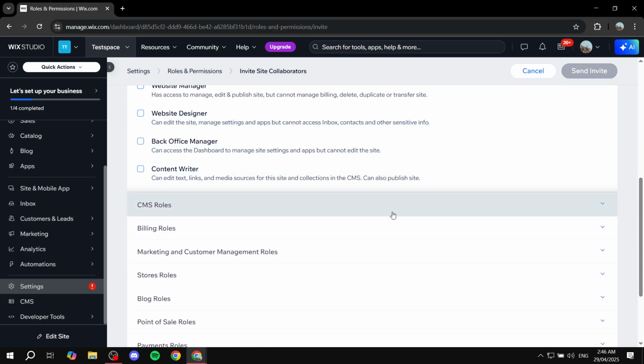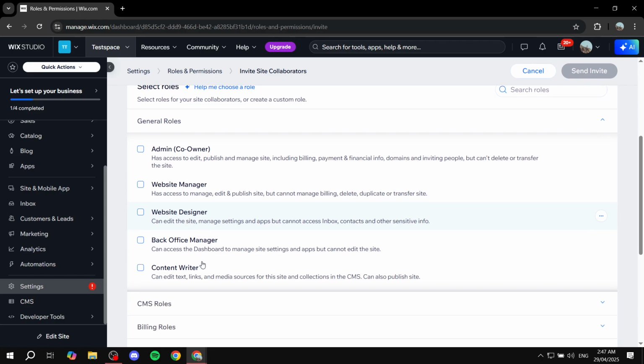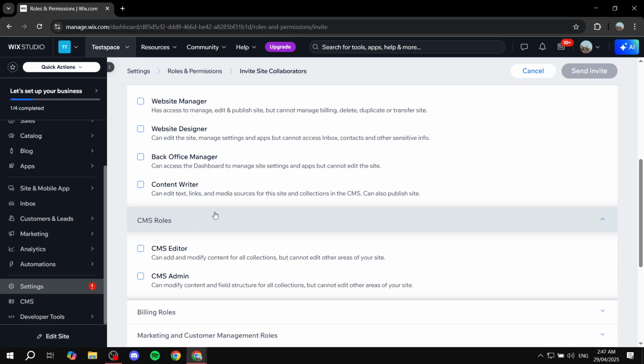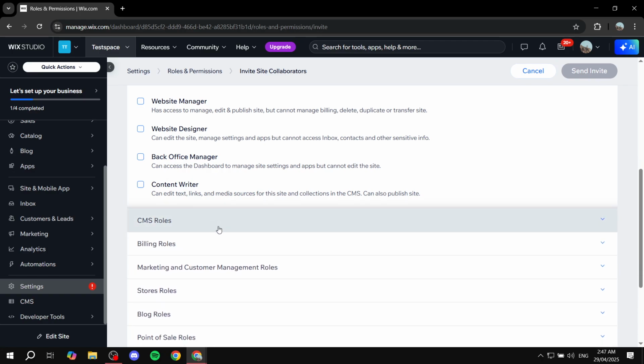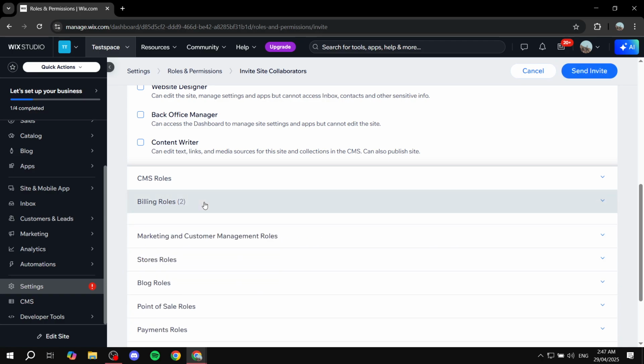If you want to go to more detail, so let's say you're not really sure what these mean. So the admin one is obvious, but other than that, you really want to go into much detail. In that case, you want to really just go through them one by one. So CMS roles, you're going to find the different CMS roles for that. You're going to find the billing roles. And let's say you want to have them manage something about billing. You just want to go here, see which one is going to suit them best, and highlight it, and just go to the next one.